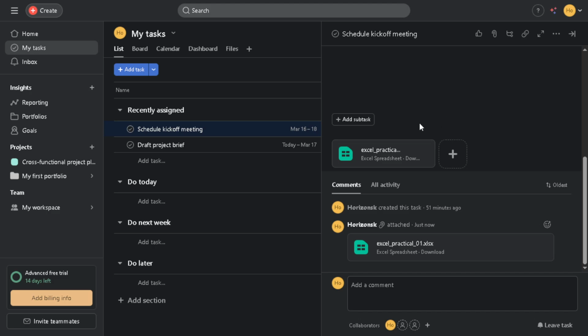This is a fantastic way to keep everything related to a particular task organized and in one place. Whether you're collaborating with a team or keeping track of individual tasks, having important documents right there can save you so much time and hassle.